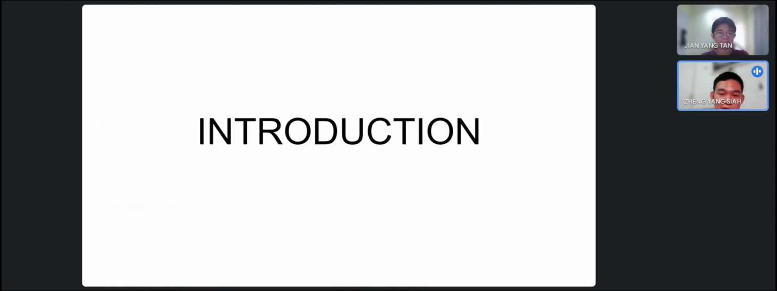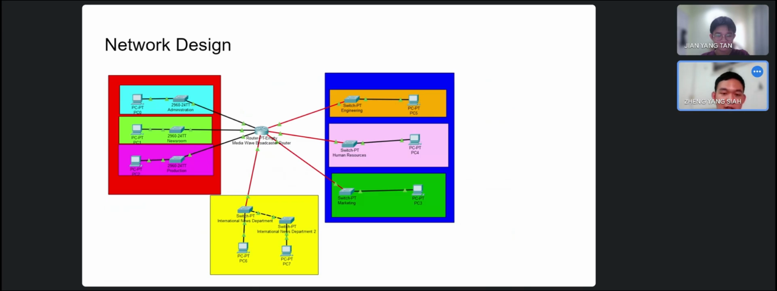We are assigned to design a local area network based on the scenario. This is our network design. We designed this network based on star topology. Why do we use star topology? This is because star topology is easy to implement and easy to troubleshoot if any error occurs.